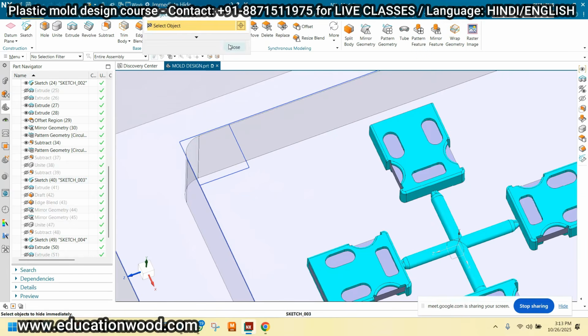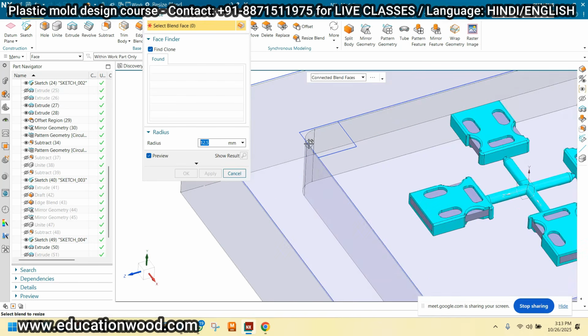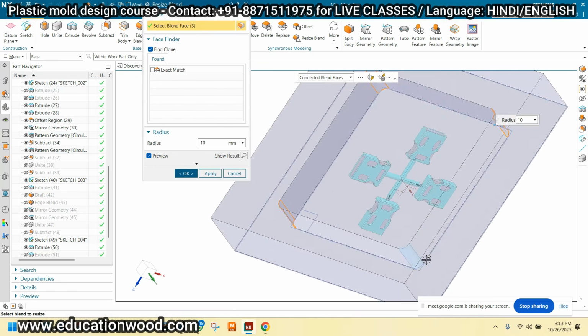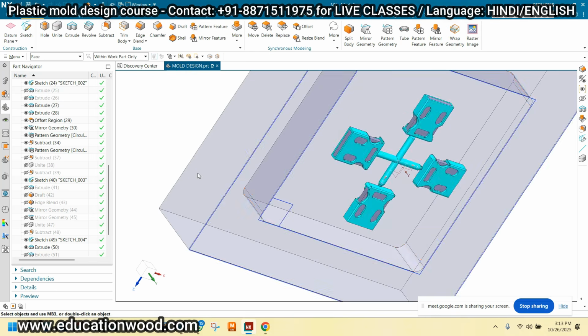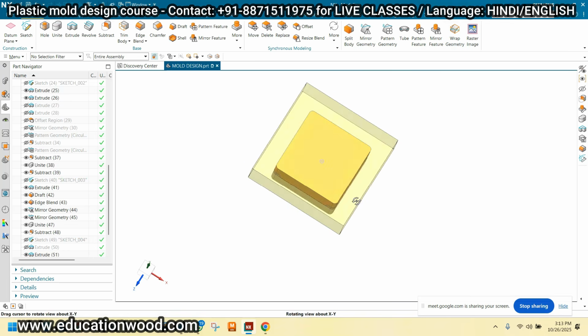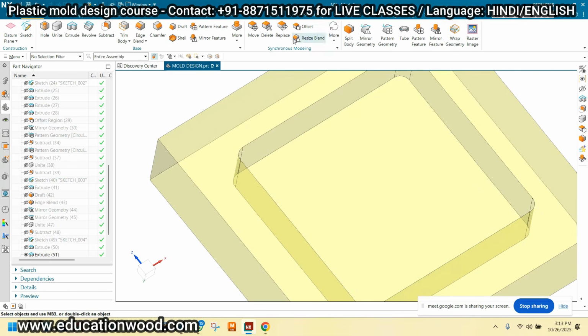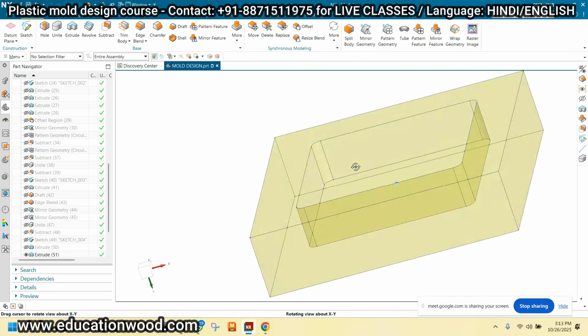Okay. And resize blend 1, 2, 3, and 4. Taking 8 mm and just click OK. Hiding this and take again resize blend. Take 8 mm and just click OK.